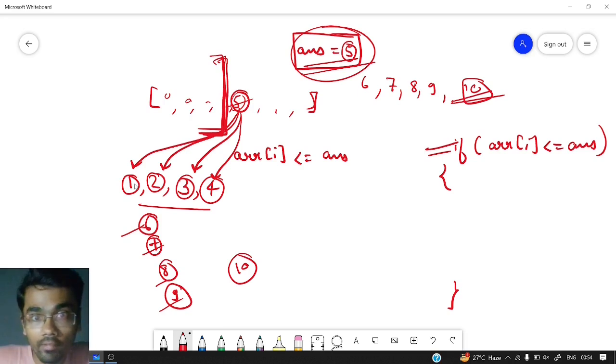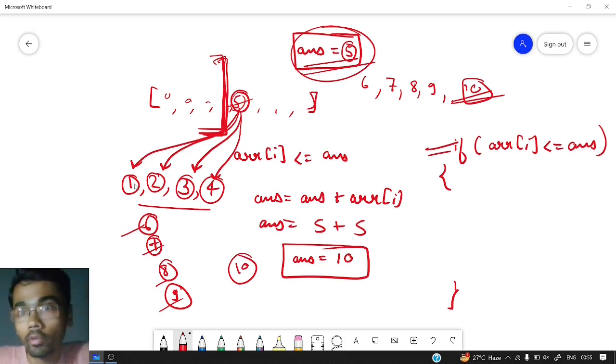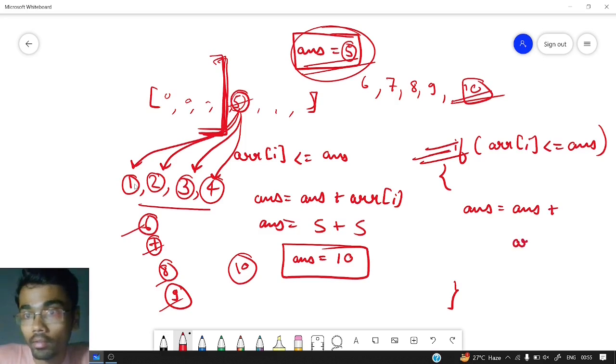If we observe carefully, this 10 is nothing but answer equal to answer plus ARR of I. The answer is currently 5, and ARR of I is also 5. So our new answer, or new possibility, will now become 10. So if ARR of I is less than or equal to our answer, we just need to update our answer to be answer equal to answer plus ARR of I. And the other scenario we have already discussed.